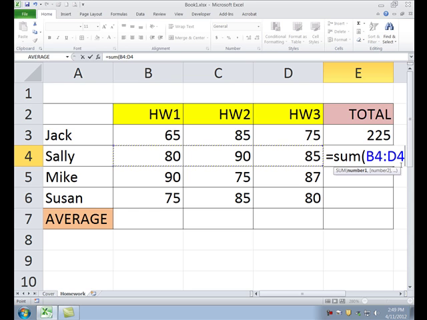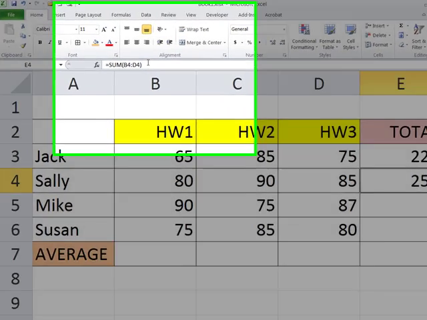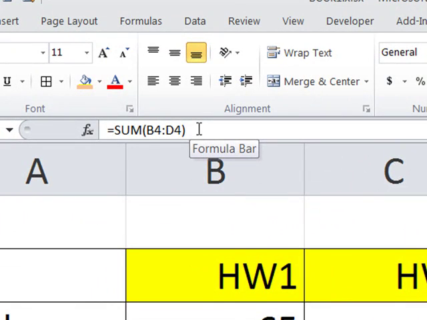I can type the last parenthesis, or I can just hit enter, and you will see that my cursor goes down to the next cell. I can go back to 255, and you can see that my formula is up here, equal sum B4 to D4.